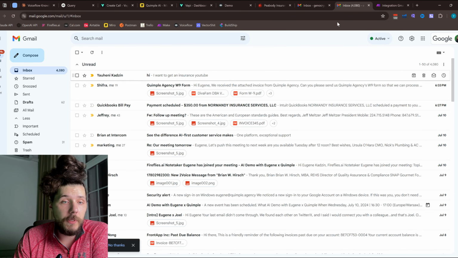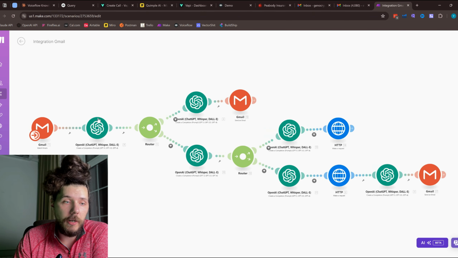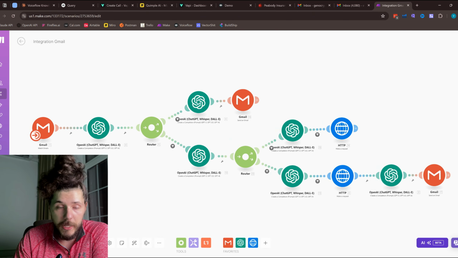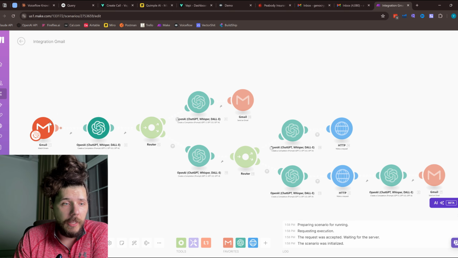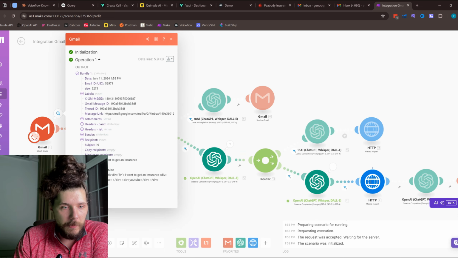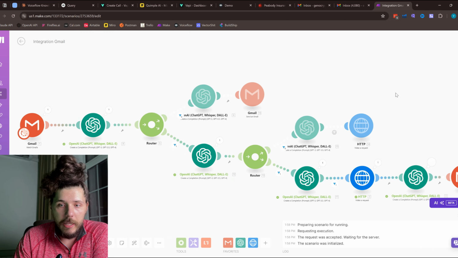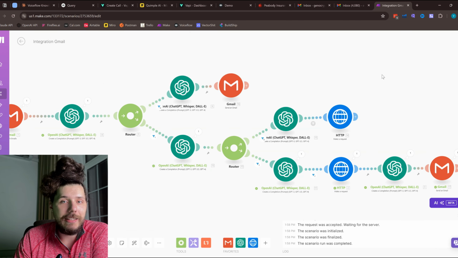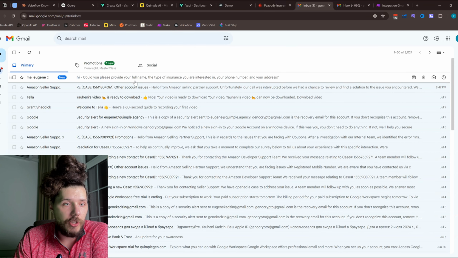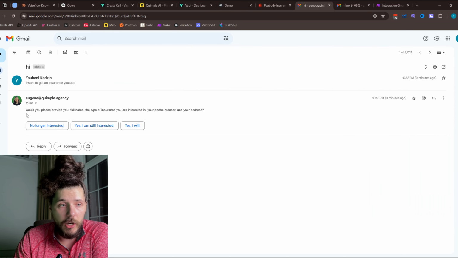The email has been received. Now, when we go to Make, obviously it was not triggered automatically since it's just the prototype. If we click run, it got this email, "I want to get an insurance," and it just sent us an email, which is generated by AI here. "Could you please provide the full name, the type of insurance we're interested in, and some more data?"